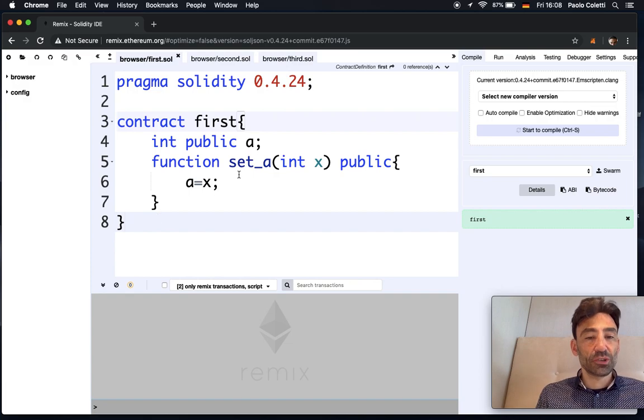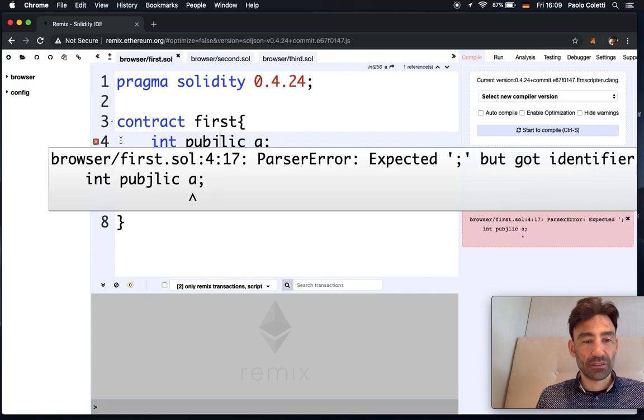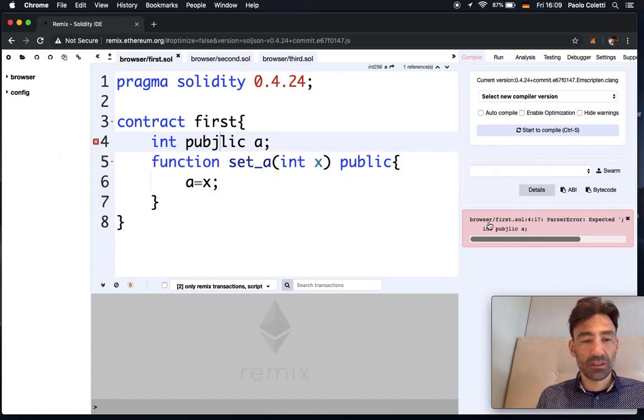Let's see, the first thing you should do is compile it. Once you set the correct compiler, you can choose auto compile, but let's click start to compile. Okay, when you have green, it's fine. Let's introduce a mistake just to see. Okay, can you see? Parse error expected, at line 4. You click here, you jump to line 4 and fix it.